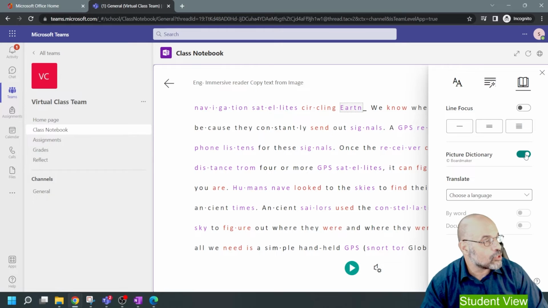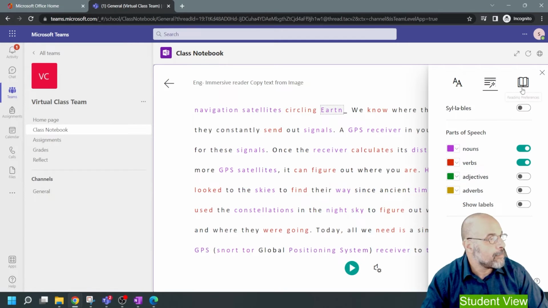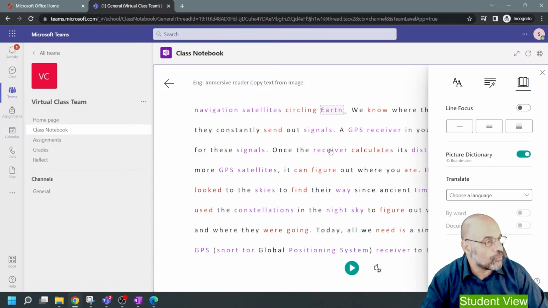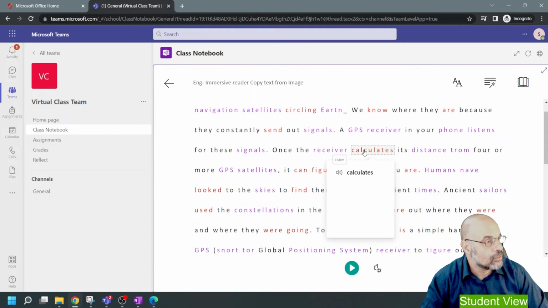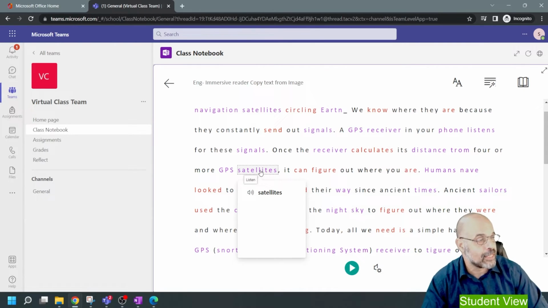Then you've got the picture dictionary as well, if you've got that enabled. So if you do have that enabled, by choosing something like a word, let me get rid of the syllables there. And I'm just going to click on a word, for example, receiver. Let's do calculates. Okay, so you can see here, it actually gives you a picture dictionary as well at the same time, which is absolutely fantastic.